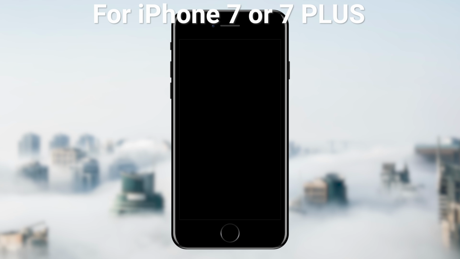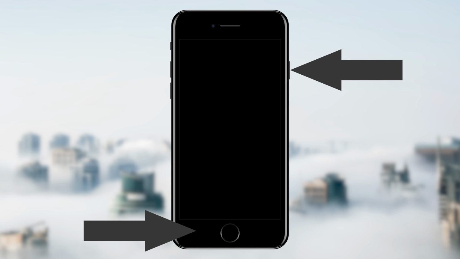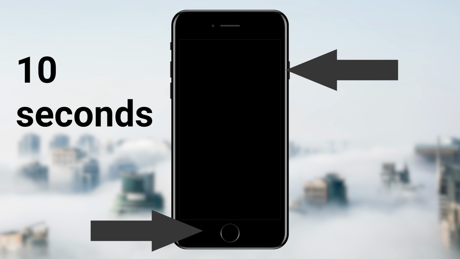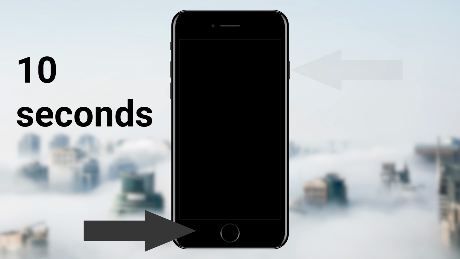For iPhone 7 or 7 Plus, press and hold the volume down button and power button at the same time for about 10 seconds. Release the power button but continue holding the volume down button for about 10 seconds.